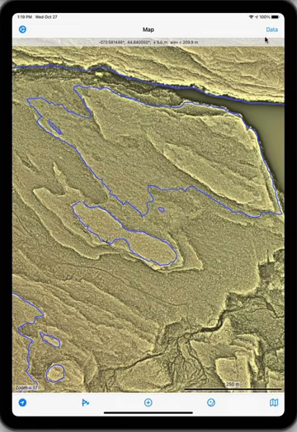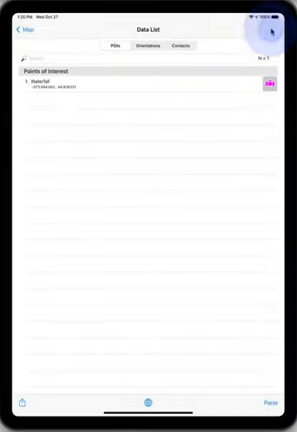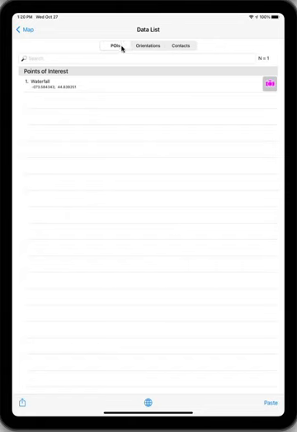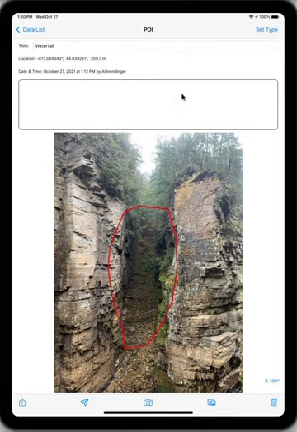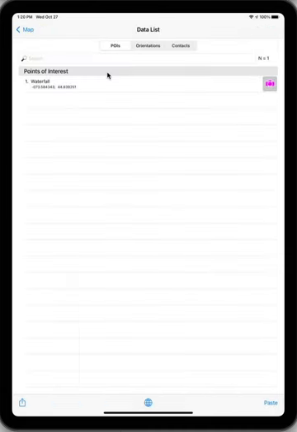The one final button here that I want to go over is the data list button. When I click on this, it gives me a list of my points of interest, orientations, and contacts. Here you can see the waterfall one. If I click on it, it will take me to the details screen for that point of interest automatically. Go back to the data list.